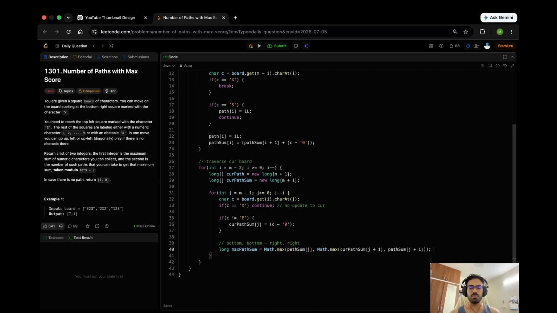Okay. So now what do we have? Now we have the path sum basically, right? Next, what do we have to do? Next, we have to check the bottom side, right? If the path sum I am getting from the bottom equals the max path sum, then what are we going to do?